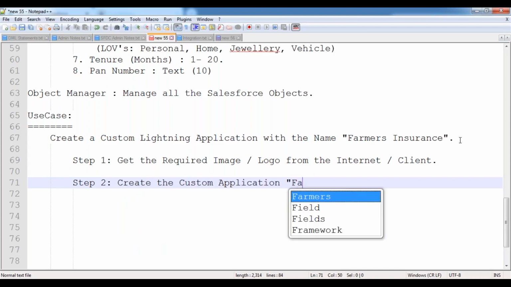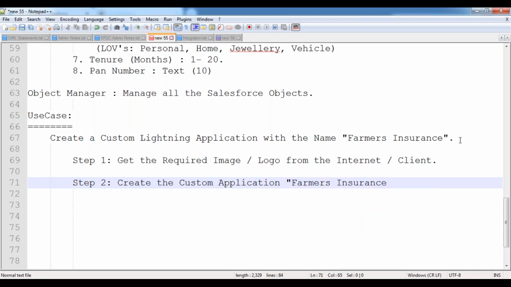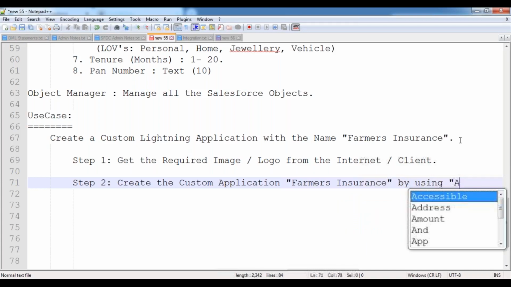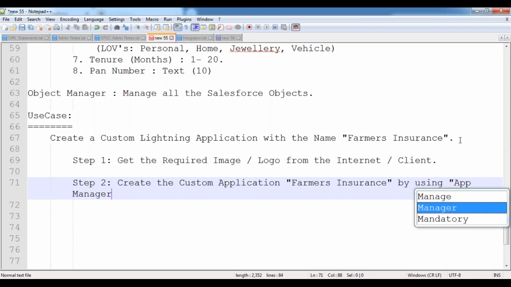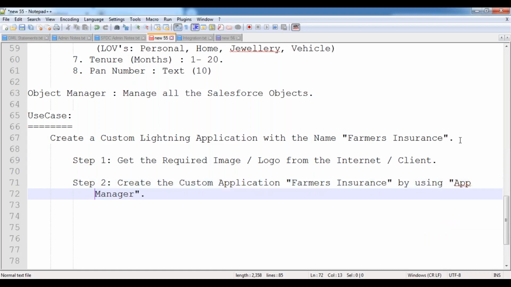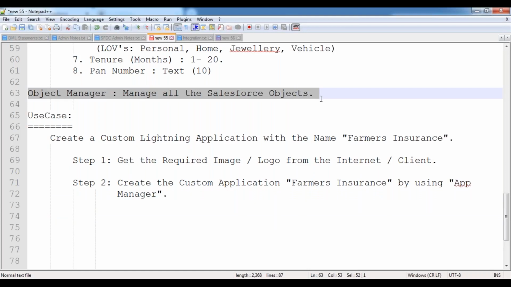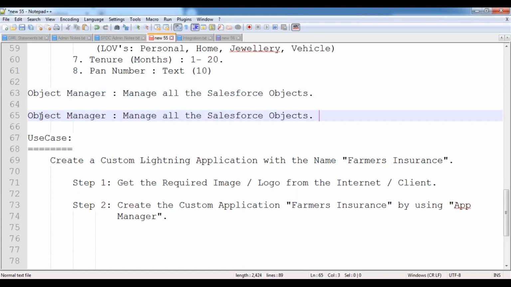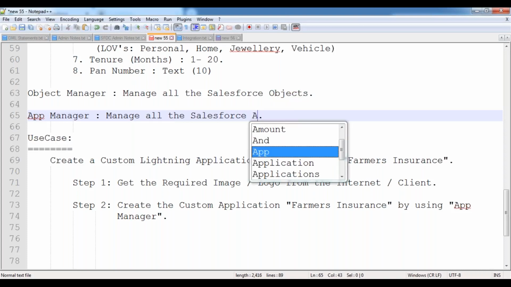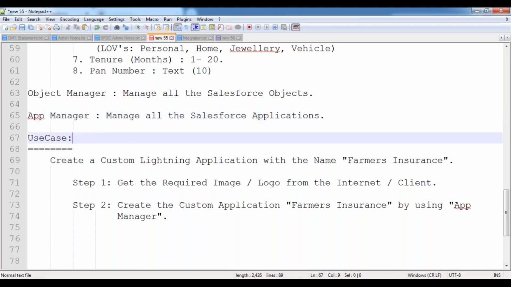Custom application, Farmers Insurance, by using App Manager. In order to manage applications, we are using App Manager. For the objects, Object Manager. So if you want to manage applications, we have to use App Manager, which is used to manage all the Salesforce applications. To manage all the applications, we are using App Manager and Object Manager.